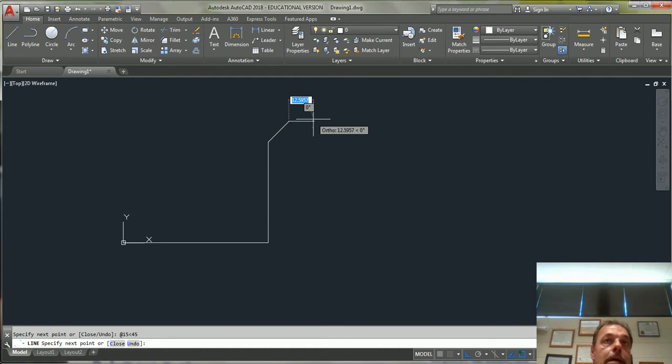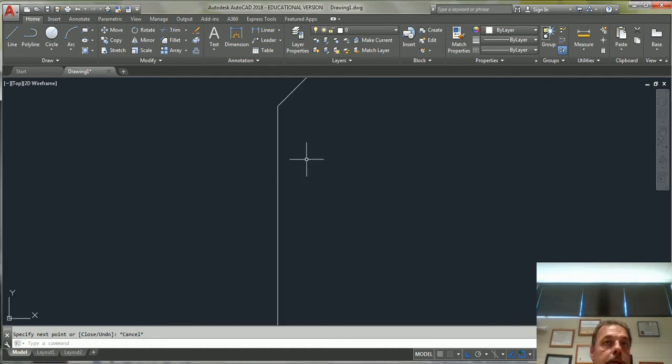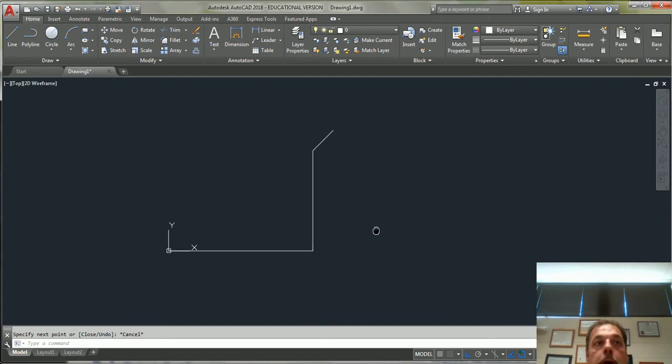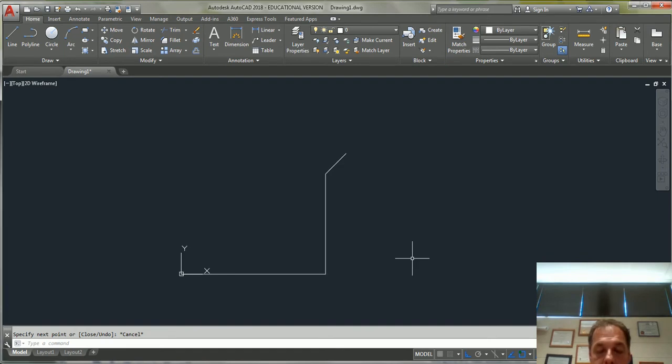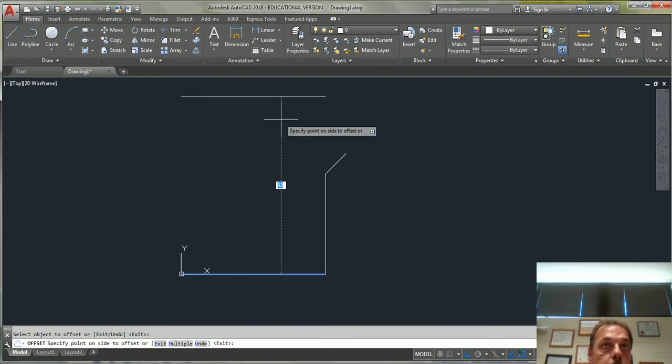Okay. Now there's another way to do this. It's called offset. If I wanted to offset a piece of geometry, I would type O, enter. Put my offset. So I'm going to offset 92 because I know that's the height of my part. Enter. I'm going to grab this piece of geometry here, move my cursor up, left click, right click. Okay. That offset is a very powerful tool.